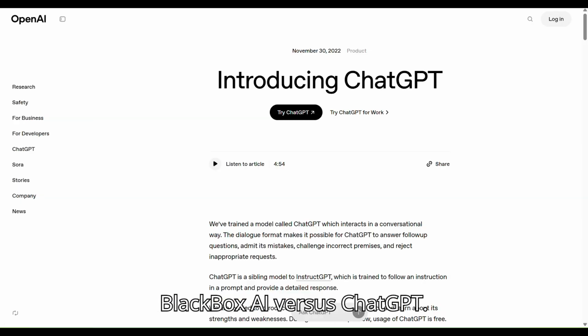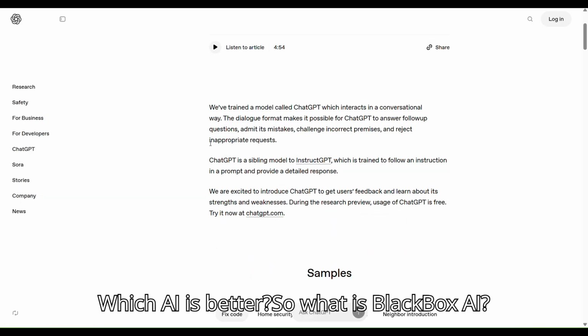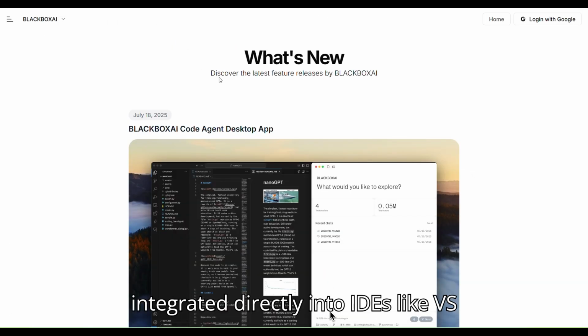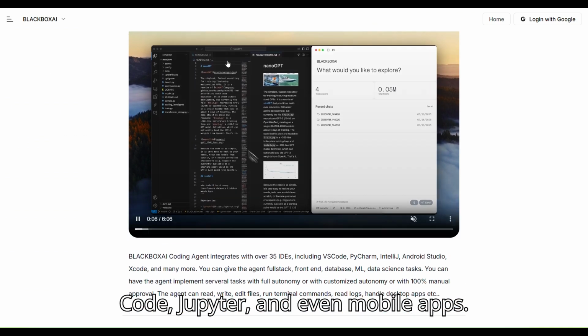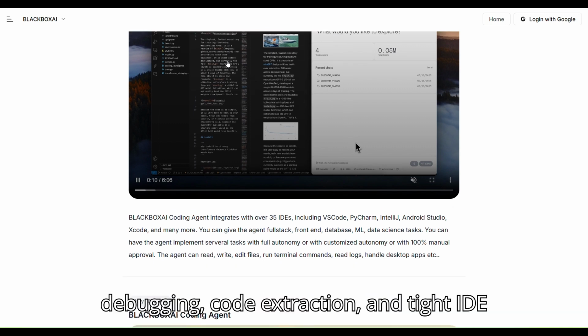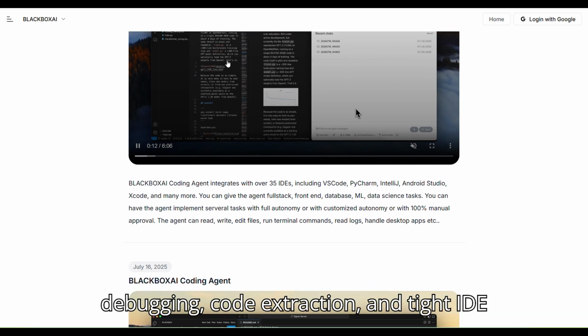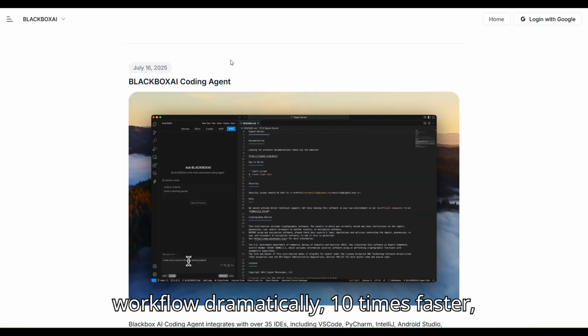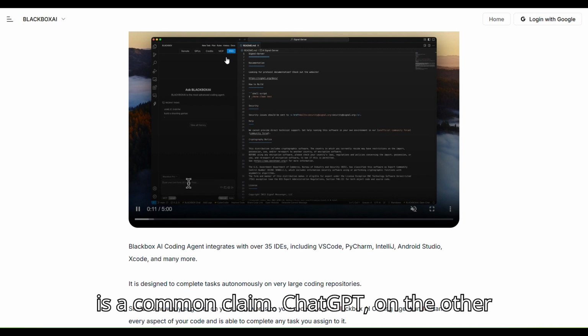Blackbox AI versus ChatGPT. Which AI is better? So what is Blackbox AI? Blackbox AI is a developer-focused assistant integrated directly into IDEs like VS Code, Jupyter, and even mobile apps. It excels at real-time code suggestions, debugging, code extraction, and tight IDE integration. Users report it speeds the workflow dramatically, 10 times faster is a common claim.